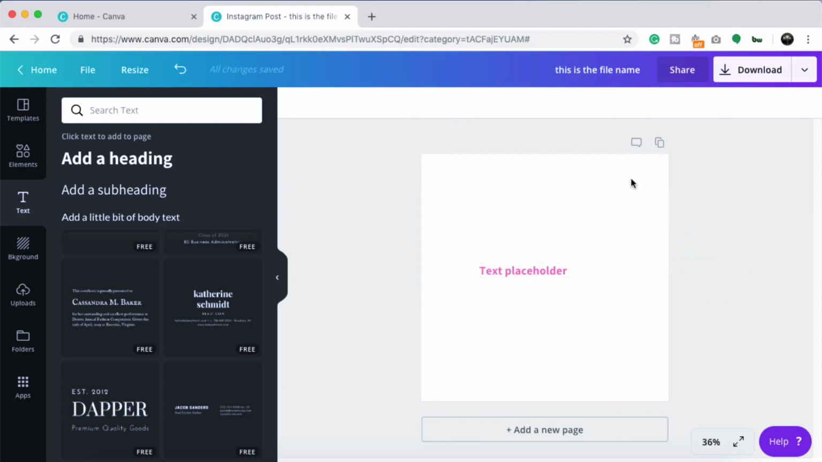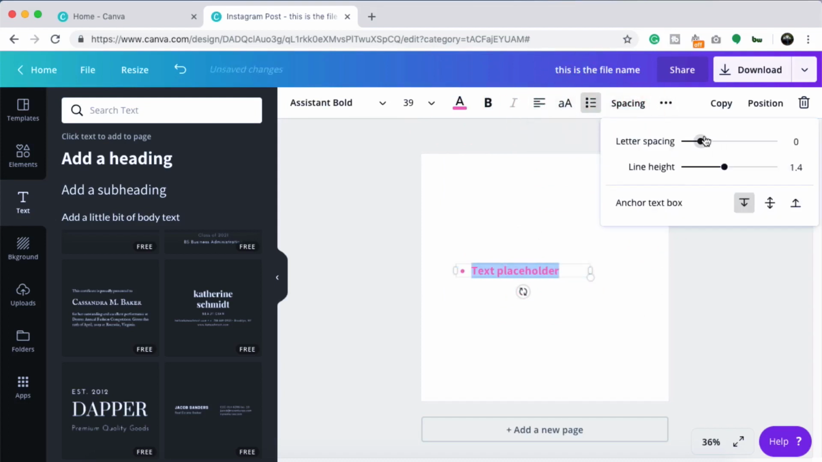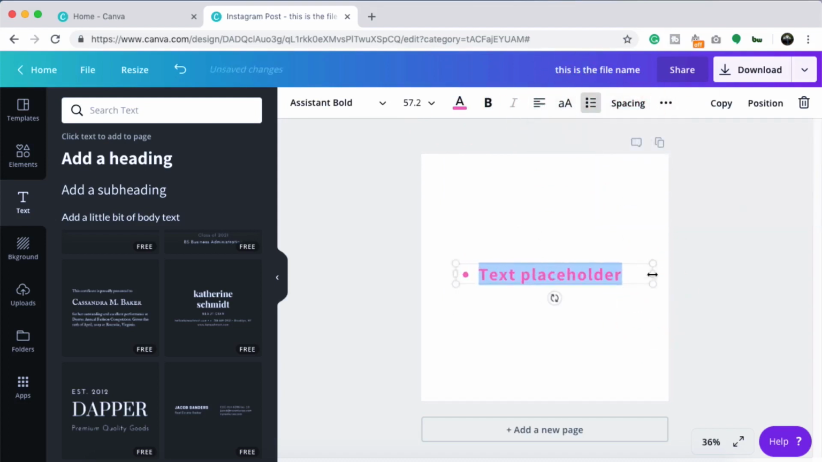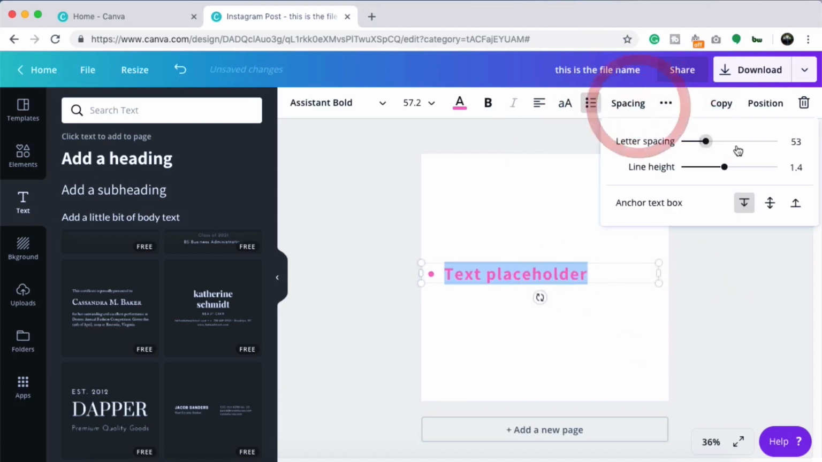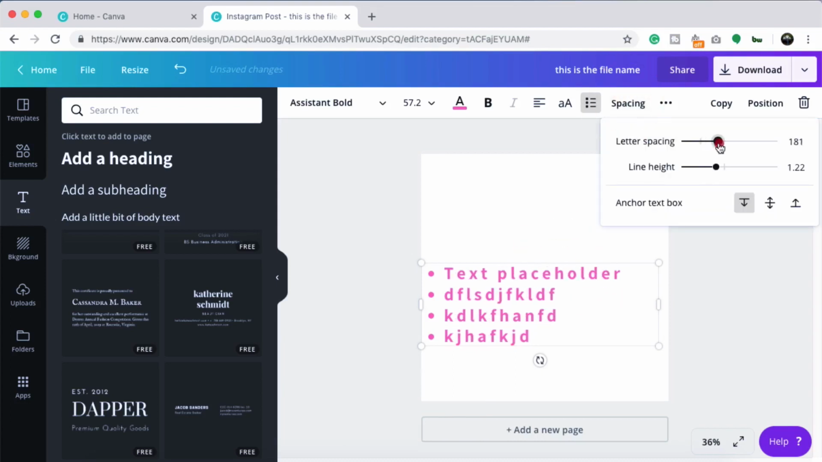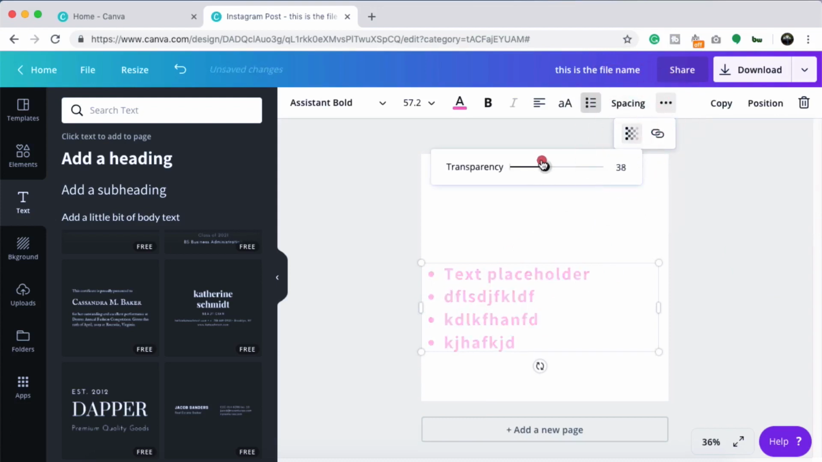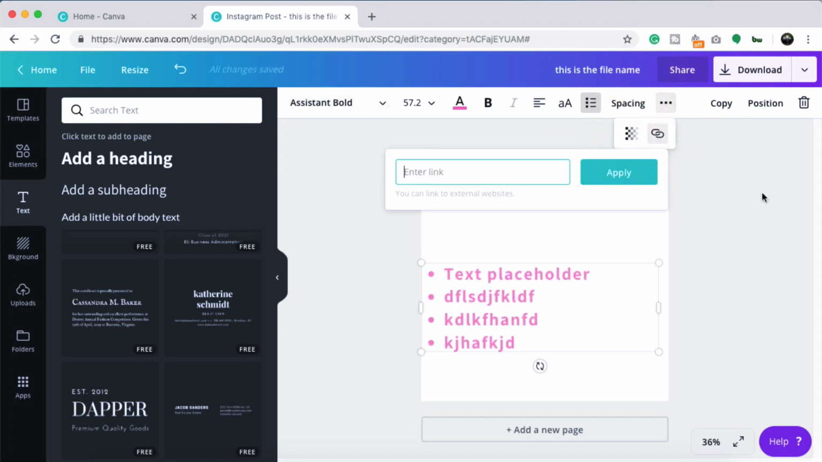You can change the alignment of the text from here. You can make it capitalized or small. You can add bullet points, you can use spacing, and if there are multiple lines, for example, let me add some text at the bottom. Yeah, so if there are multiple lines, then you can also adjust the line height using the spacing tool. There is this transparency button, once again you know that already, and then there is this link button, just what I have shown you in the past. So that's all.